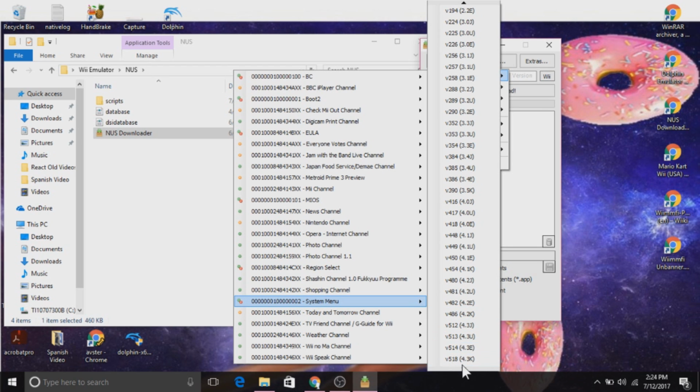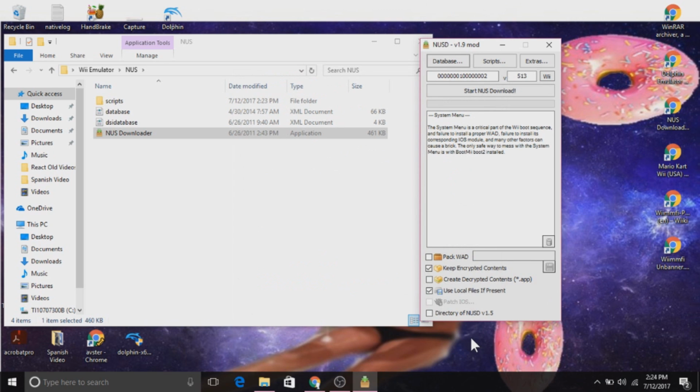So the latest is version 4.3. So 4.3 for E would be Europe. 4.3 for U would be United States. 4.3 for J would be Japan. Just make sure you click on the version that corresponds to your geographical location. This is important. So for me, 4.3U, United States, I'm going to click that.